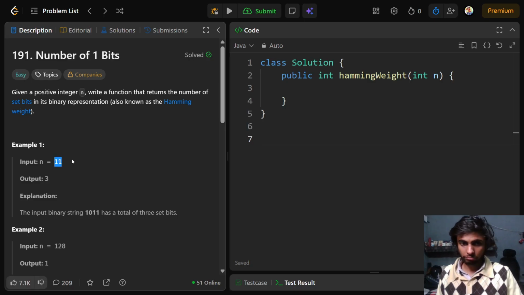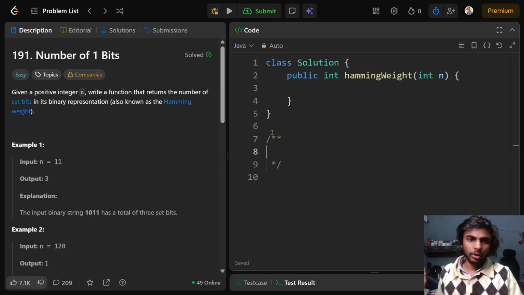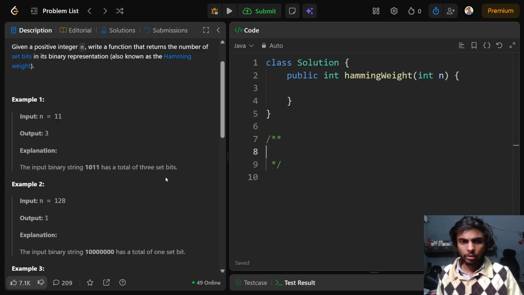So okay, we are given a number and we have to return how many bits are set in its binary representation, basically how many ones there are in its binary form.